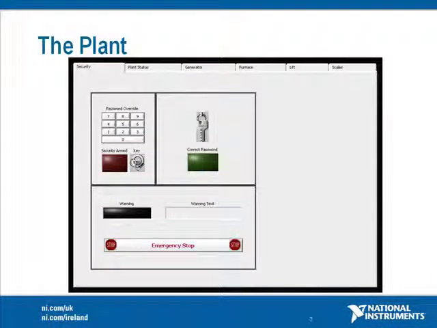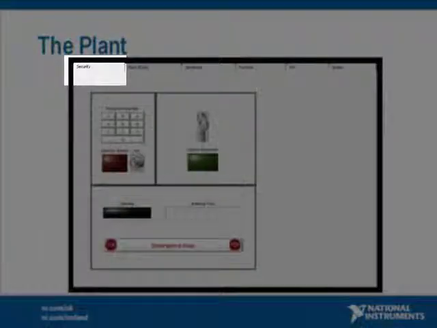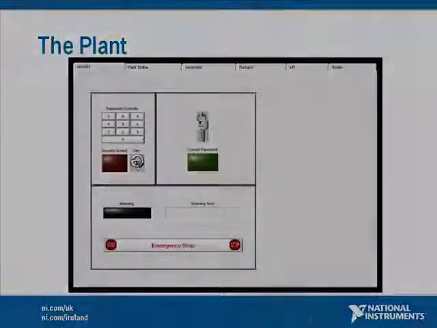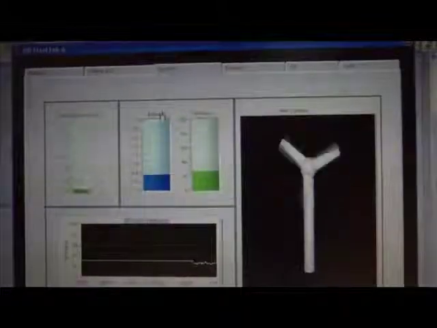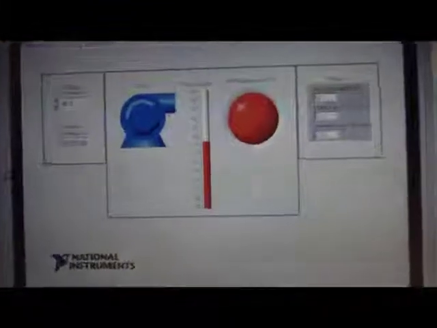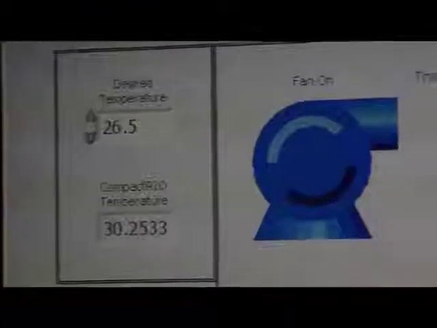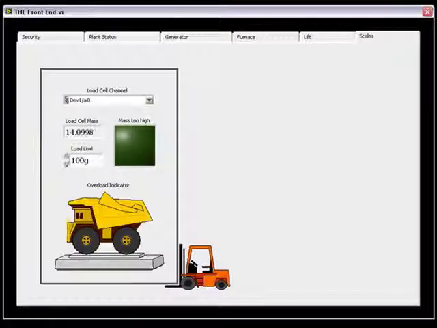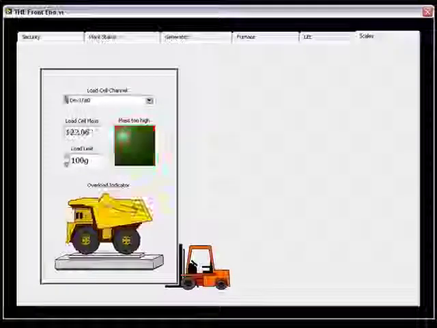The user interface is made up of the following components. We have the security tab where we can override a key lock with a password and also allow us to emergency stop the plant. We have the plant status where we can monitor what's going on in each individual room of the plant. We have the generator where we can adjust the power that's being generated and also do some monitoring on the power. The furnace allows us to control the temperature of the furnace by setting set points. Also we can adjust and tweak the PID on the fly from here. The lift room allows us to control the lift and monitor where it is in its position. And then finally the scales allows us to observe what mass is loaded onto the scales.